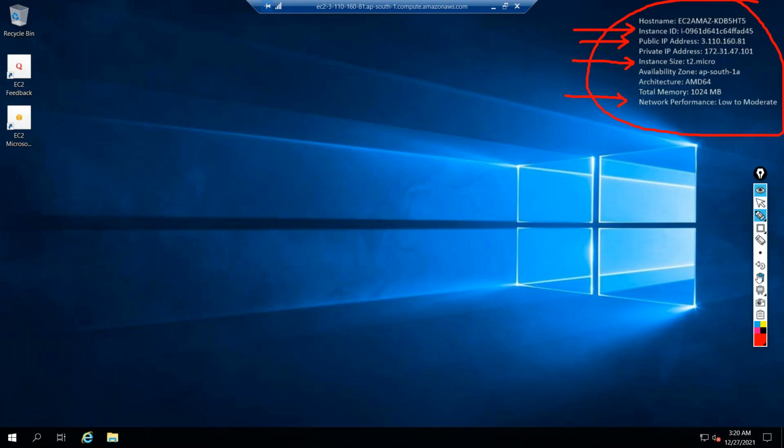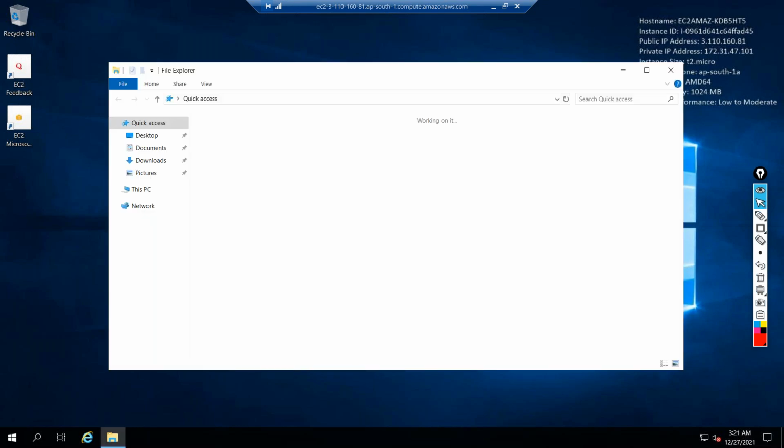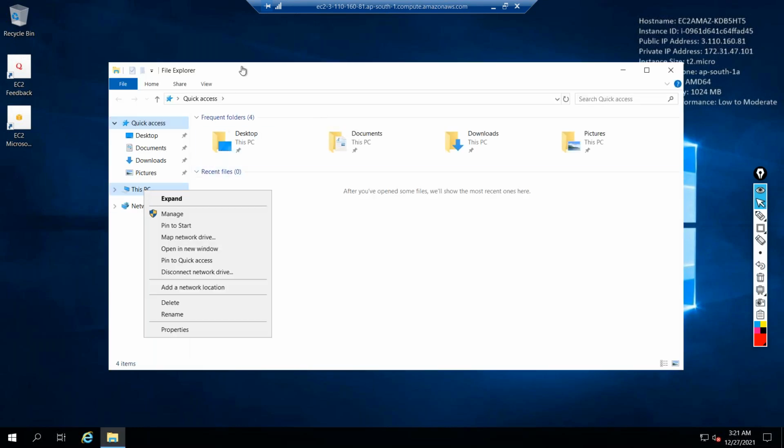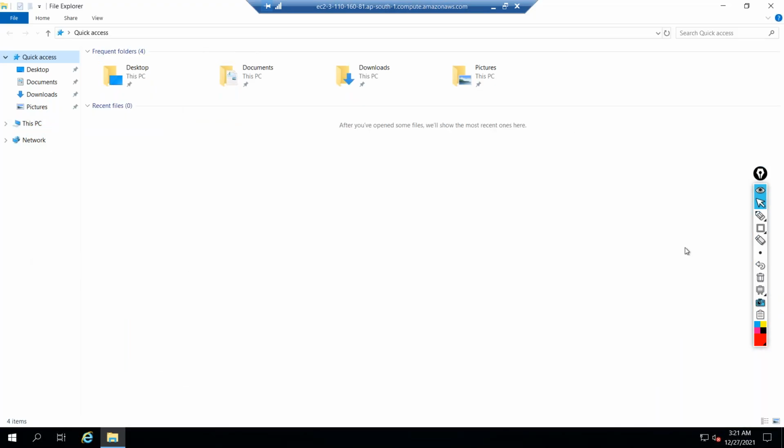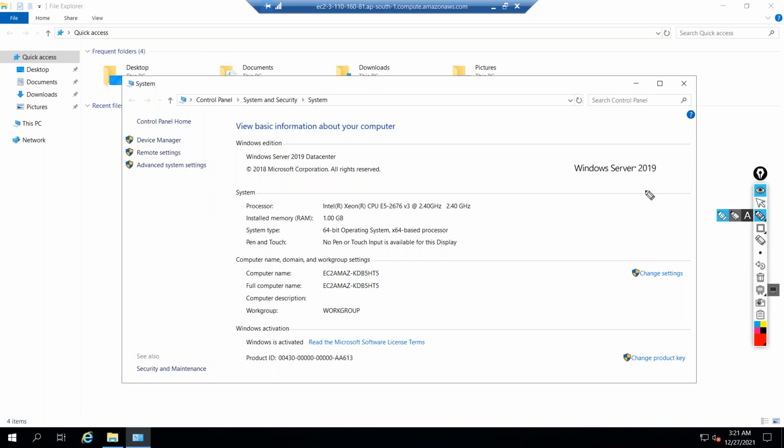All right, guys. So this is how we can launch our Windows server. See, go to File Explorer, right-click on This PC and go to Properties. See the operating system. This is what we selected, right? While choosing the Amazon Machine Image, this is what we selected. This is how we can cross-check and confirm that we have launched the right instance.